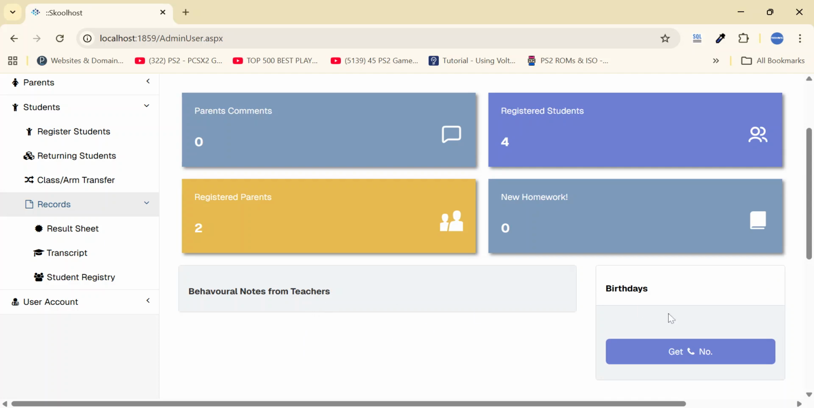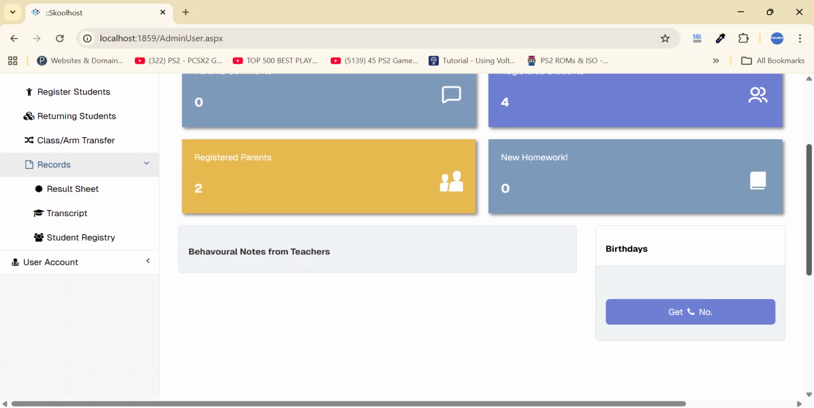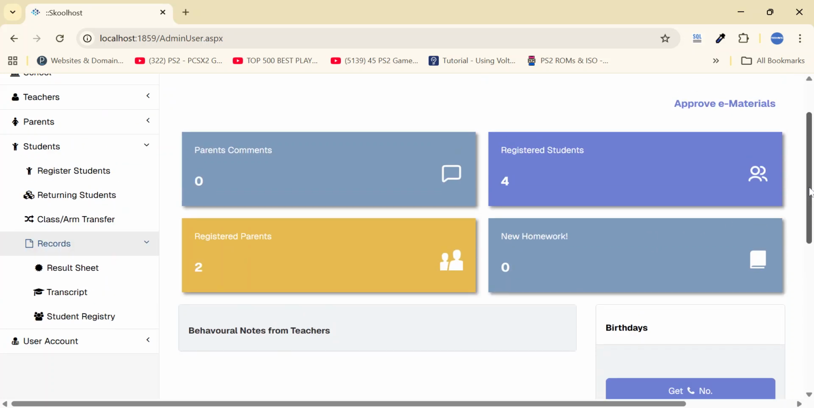There's a birthday coming up today. You'll see the birthday here, and you can click on this to get the parent's phone number for a quick call to say happy birthday to your child. This is behavioral notes. Again, comments from the teachers come to the admin for approval before it goes to the parent. So that's what that is for.